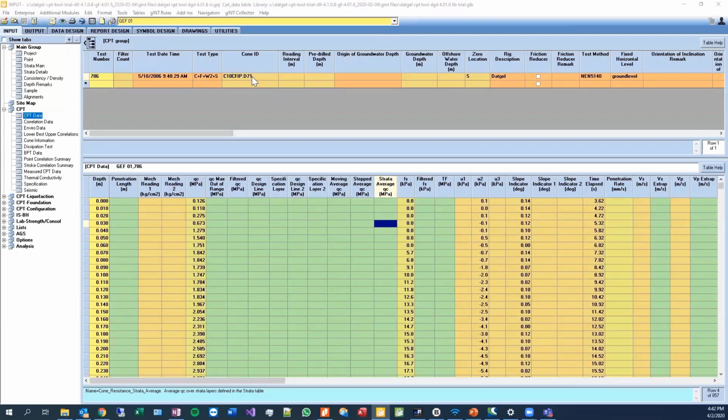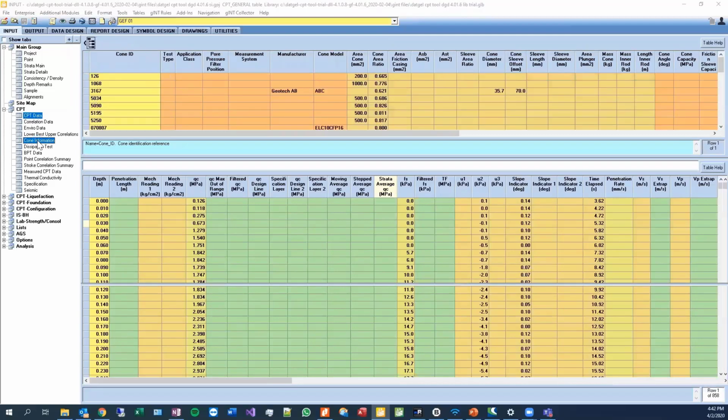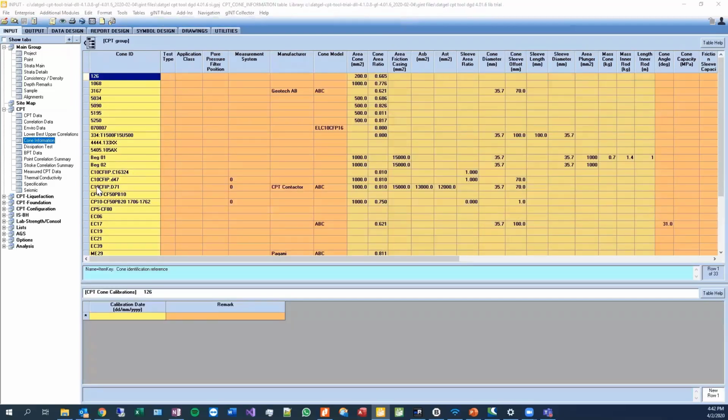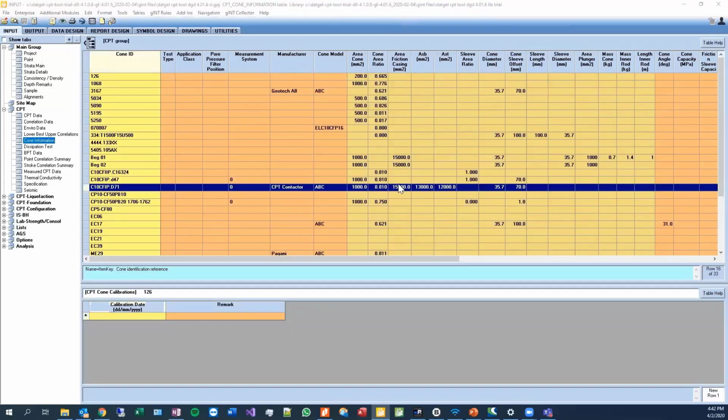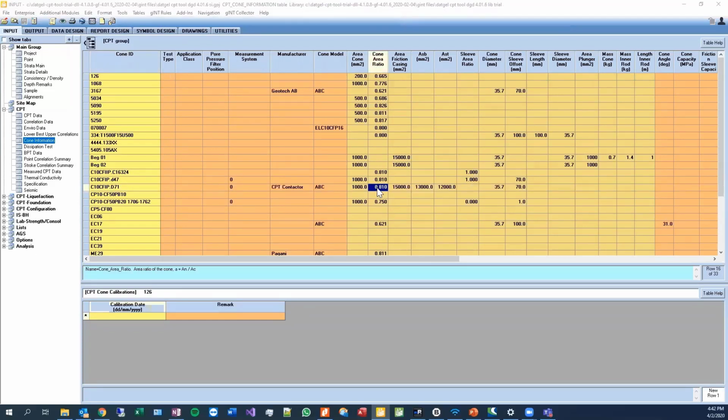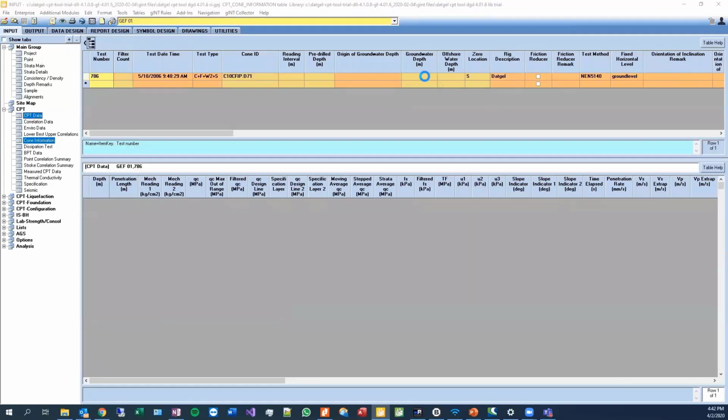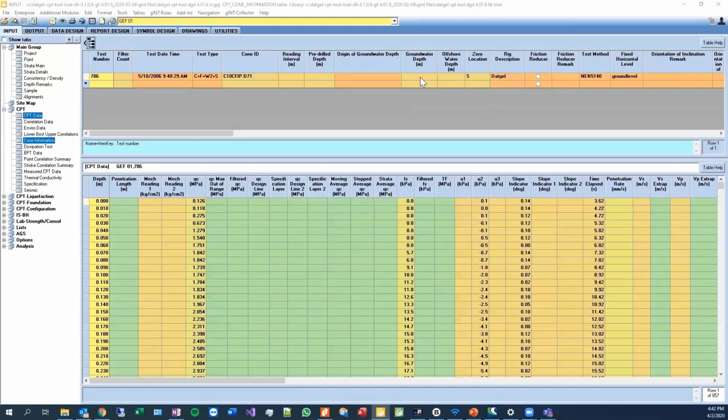So at this point, we will just check we have the cone area ratio set for this cone. So that is here, in this table. So we have a cone area ratio set. We have some other settings which we won't get into in detail. And I will set the groundwater depth. We'll just assume, not too bad for this data set, assume it's 1 meter. Save.